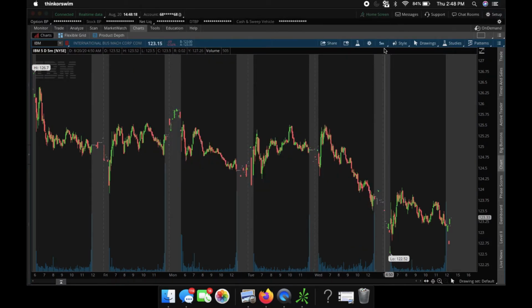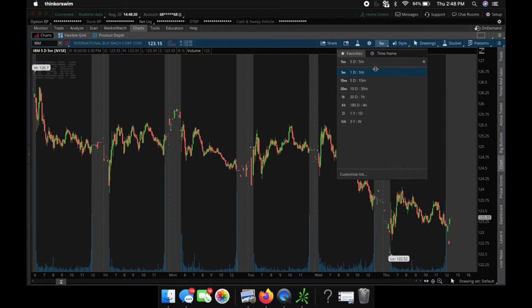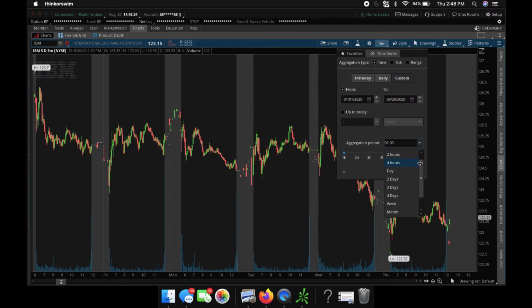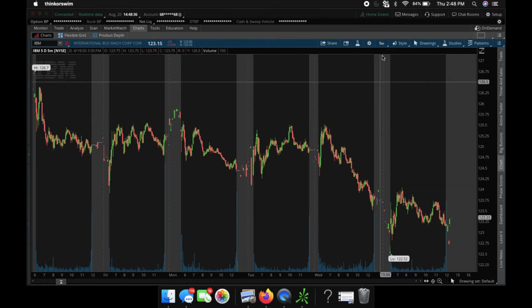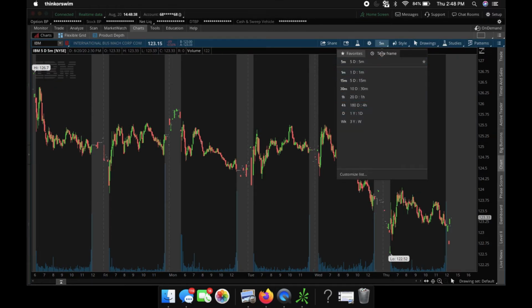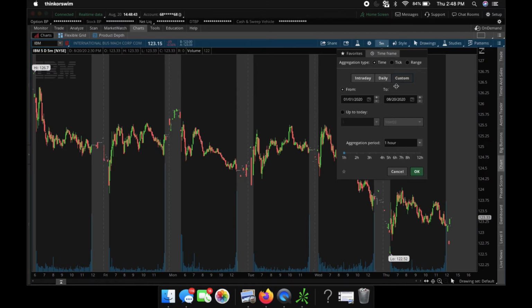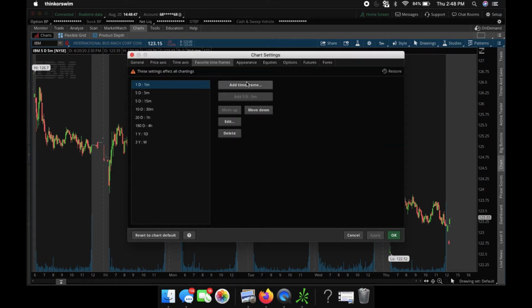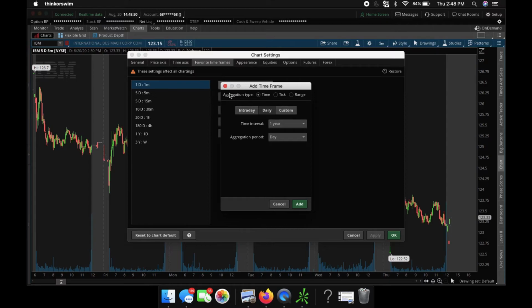Yeah, so for the charts, there's 1 minute, 5 minute, all these different time frames, but you can also make your own. If you come over here to time frame, custom, and then you can say from this date to this date and the time period, and it doesn't have to be 1 hour. You can adjust it however you'd like. So intraday, daily, all this good stuff. You can just customize this, play around with it, and also customize list. So yeah, here we go, add time frame, and you can figure out what time frame you'd want.